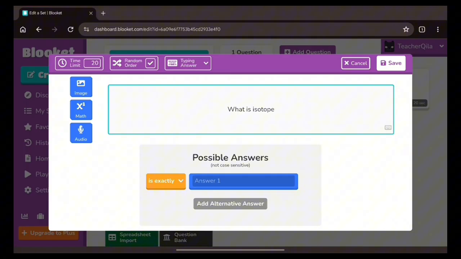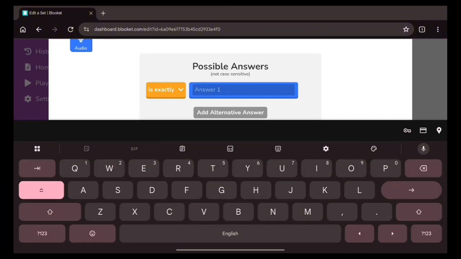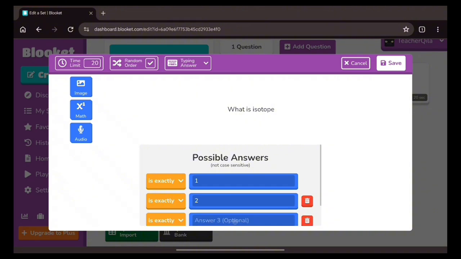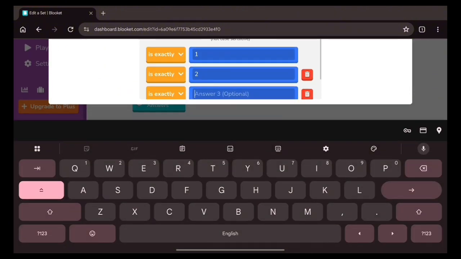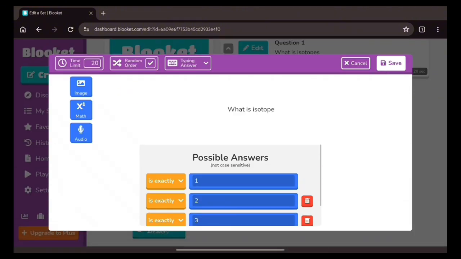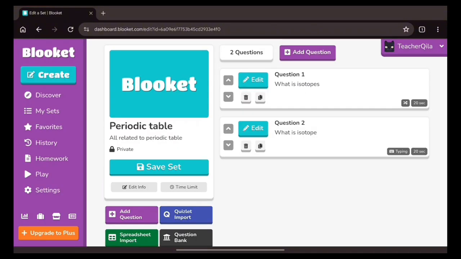need to write the full answers. Maybe you can just write key points that your students can answer. So if your students' answer has a key point that you wrote, your students' answer will be considered right. Okay, so after you have added all the questions that you need for your class, don't forget to save the set at the button here.